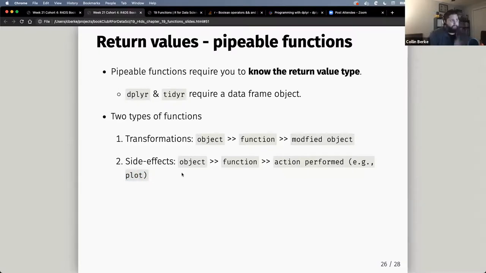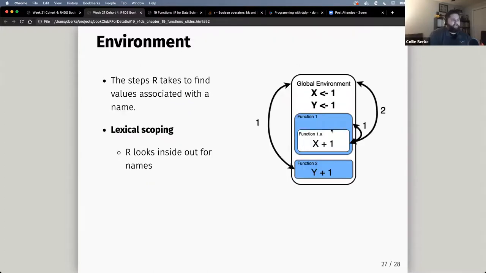So those are transformations. Now the last thing that the book talks about is environments, and this is the last thing we'll talk about today. The way I think about environments is that they are the steps taken to find values associated with a name. The book uses the term lexical scoping. If I could provide you an academic definition, I couldn't, but the way I think about it is: where does R look for the names that are associated with values? One way I think of it is that R kind of looks inside out. I don't know if that's the best way to explain it, but in my mind, that's how I view it.